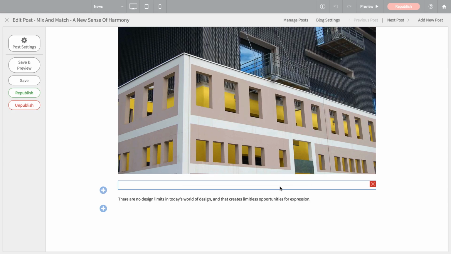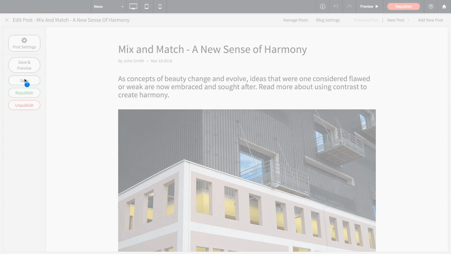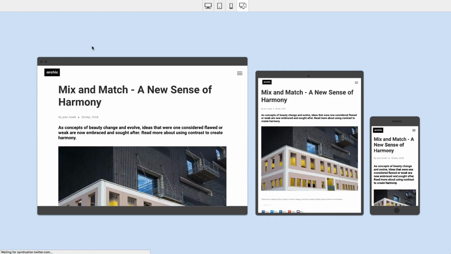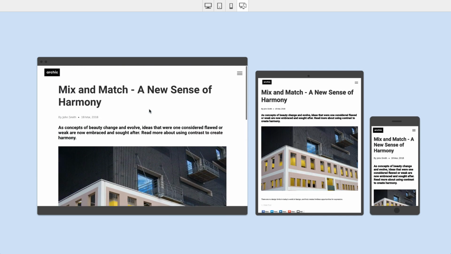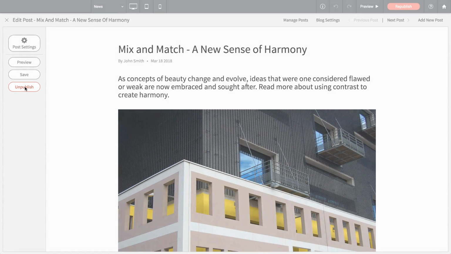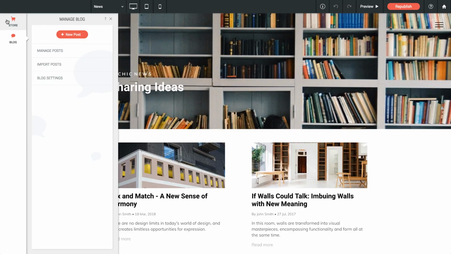When we're happy with the changes we've made in this blog post, we can click Save. We can also preview the post ahead of time if we don't want it live on our site. So if I click Preview, we're presented with our preview window, and we can see what the post looks like. I'm happy with it, so I'll close that. And the last thing we'll do is republish this post. Once I'm done with that, we can just click the X to exit out of here.